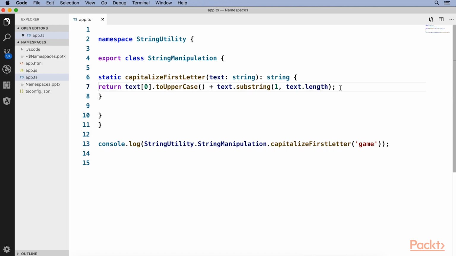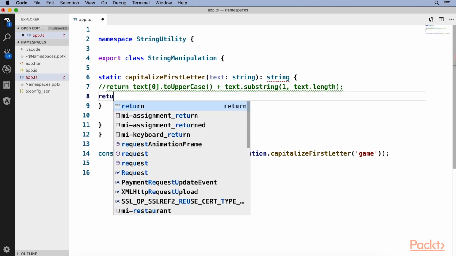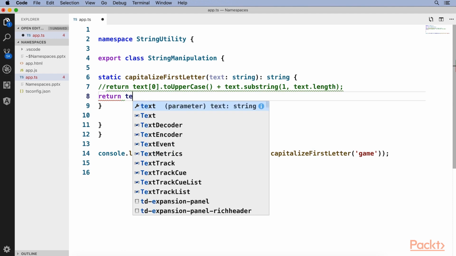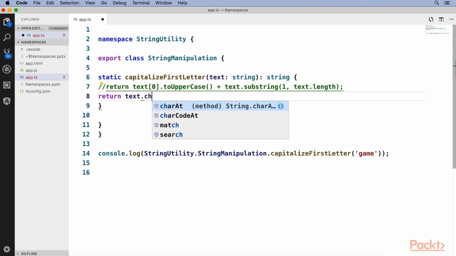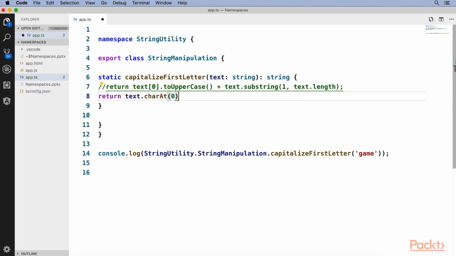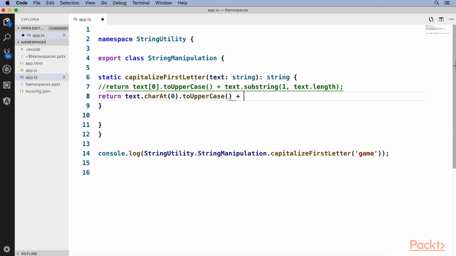One thing before we go, if you don't like this way, I can go ahead and change this and use a different technique. So I'm going to type return, and I'm going to use text dot character at, and I'm going to specify the position, character number 0, the first letter, and I'm going to convert it to uppercase, and I'm going to concatenate it to the text dot.